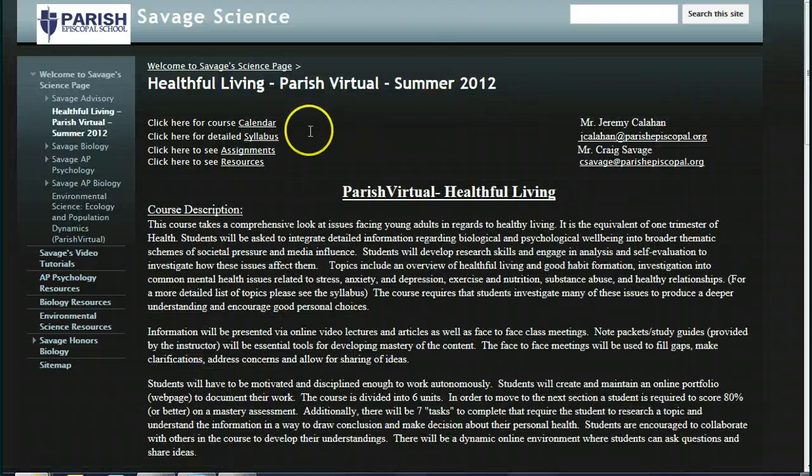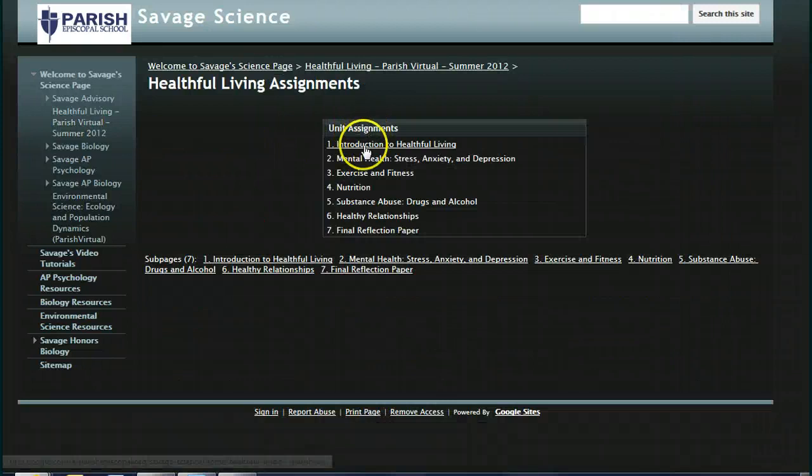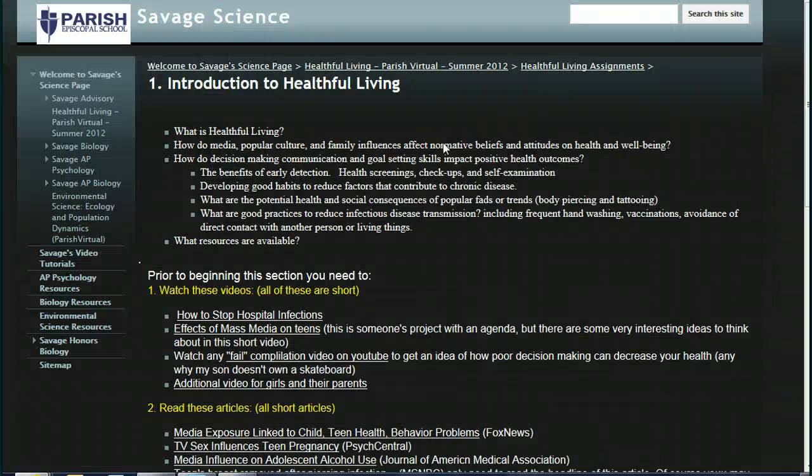Going back here, this is probably the most important page. When you get to assignments, we'll see how the course is actually built. We have 7 assignments, or 7 modules, with the last one being a reflection paper at the very end. It's not really a module, but basically just a wrap-up for you. But I'll click on the first one to give you an example of what each unit's going to look like.